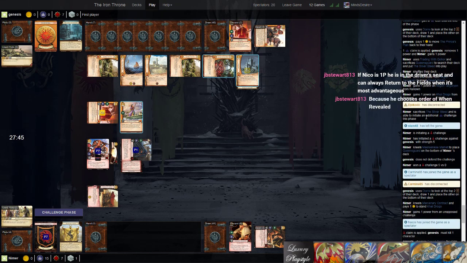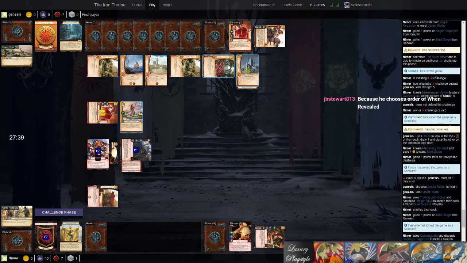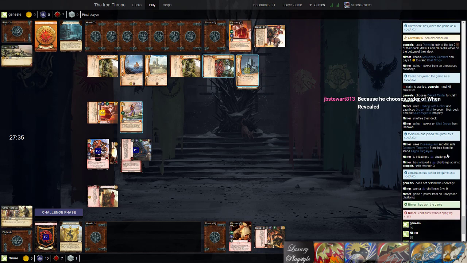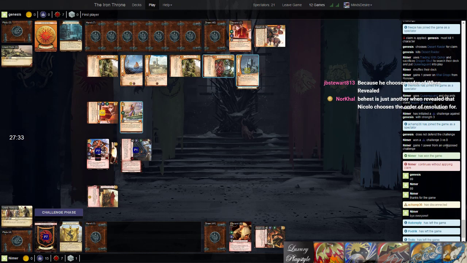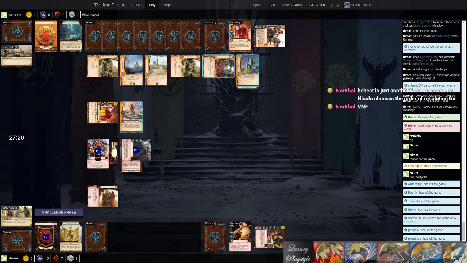Use Silver Steed to initiate a second power challenge. Did a military challenge. Did another power challenge. And with all the unopposed and renowns, Nico ended up getting it. Nico still had another military challenge also because of Khal Drogo, so he could have done 5 challenges that turn.